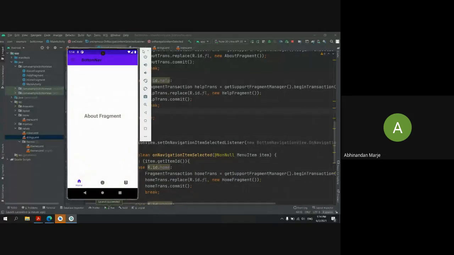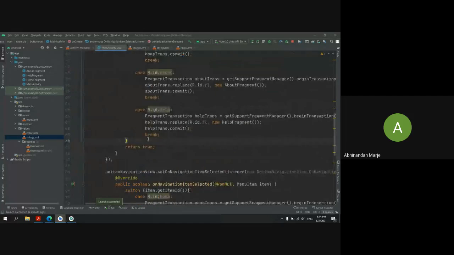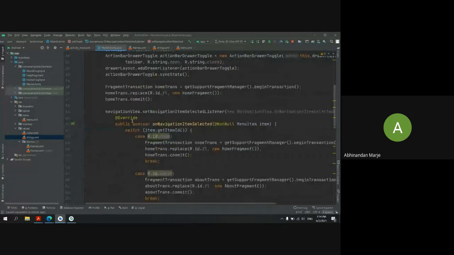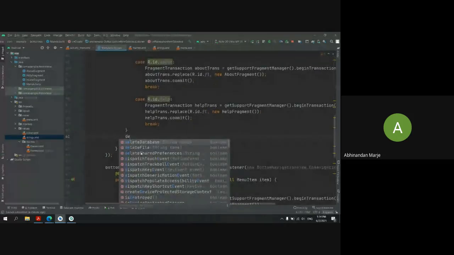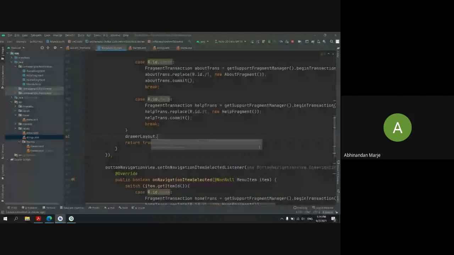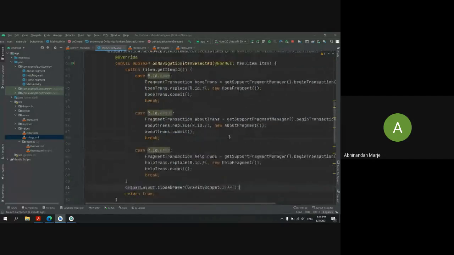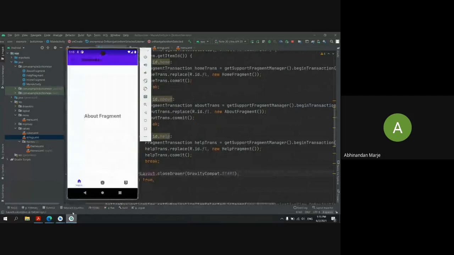So for that, when we complete our transaction method, we will call our drawer layout dot closeDrawer. Now you can see it is asking for a gravity argument, which is GravityCompat.START. So it will just close my drawer. The next thing was that when I change my fragment, I want to update my bottom navigation view also.